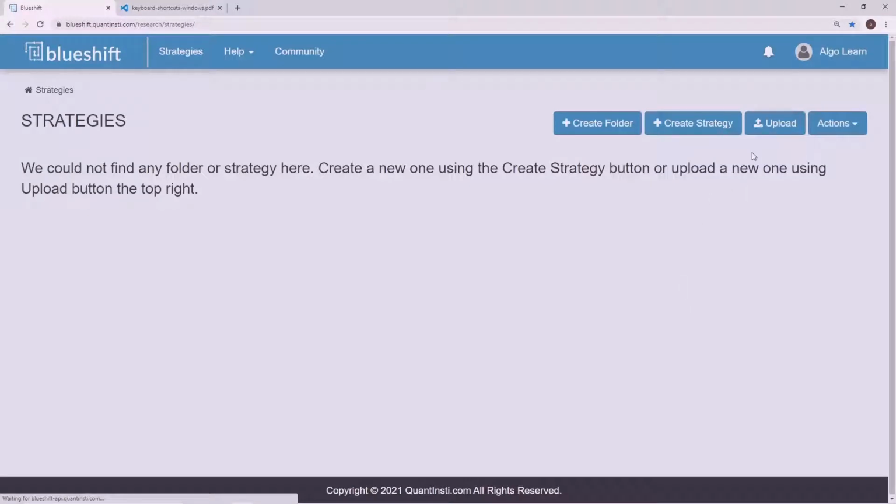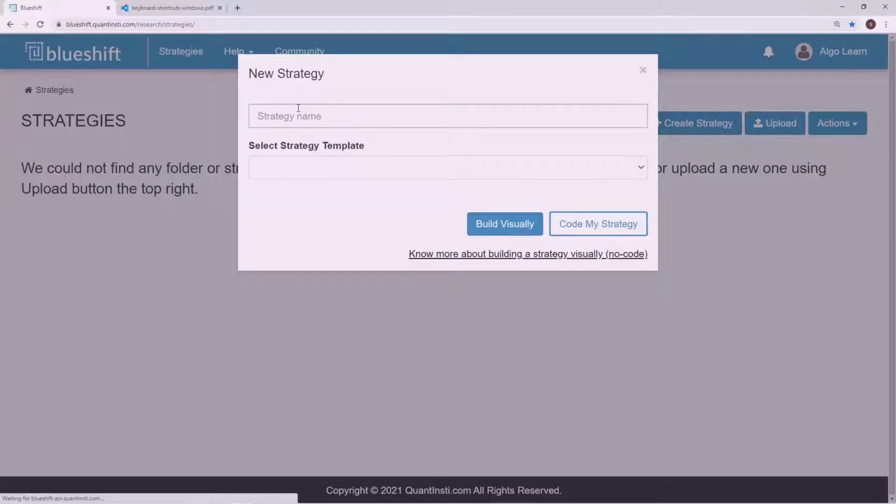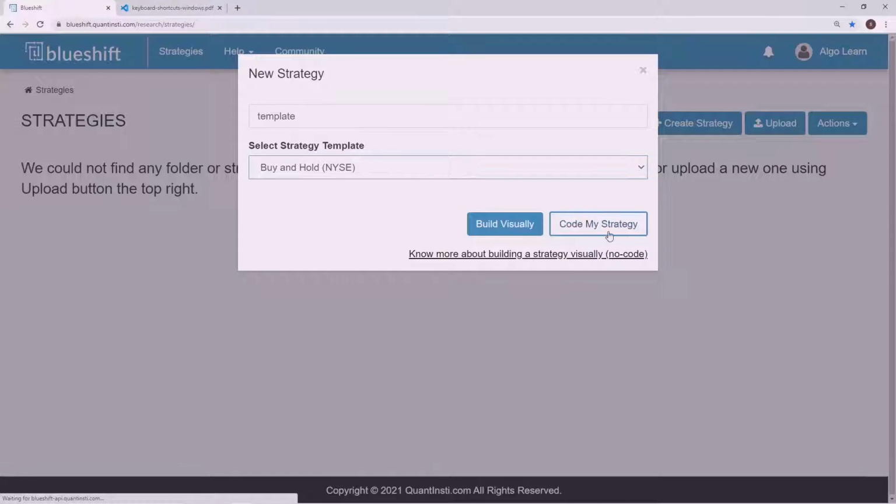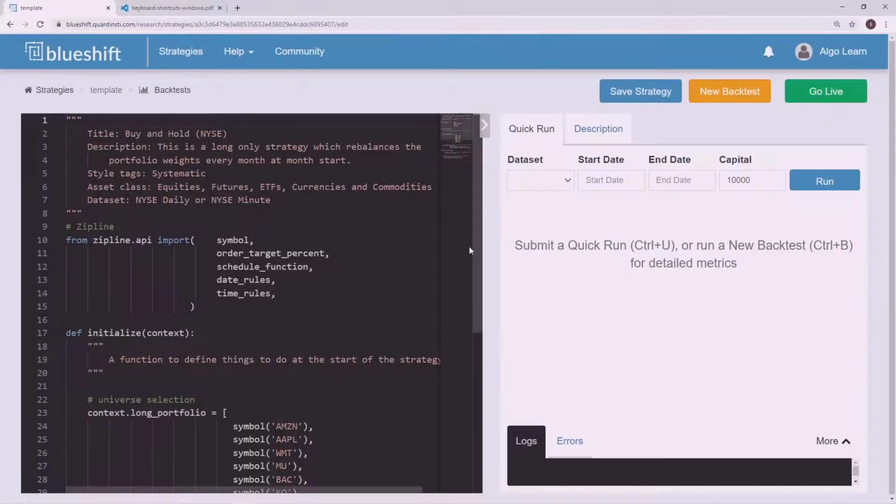So we don't have any strategy, so we're going to create one. Let's call this our template. We have to select a strategy template, so they're going to give us some initial code, and that's okay. Let's go ahead and put buy and hold and code my strategy. So they go ahead and throw this strategy in here. This black area is our code editor.